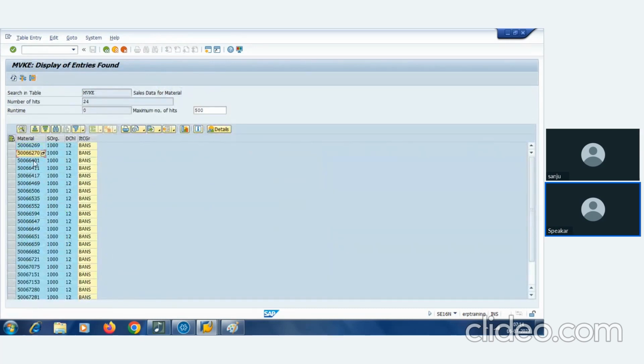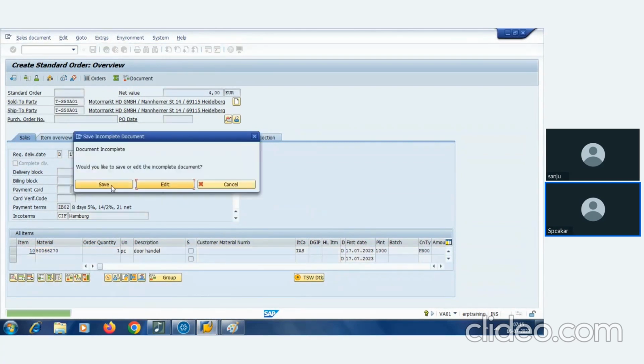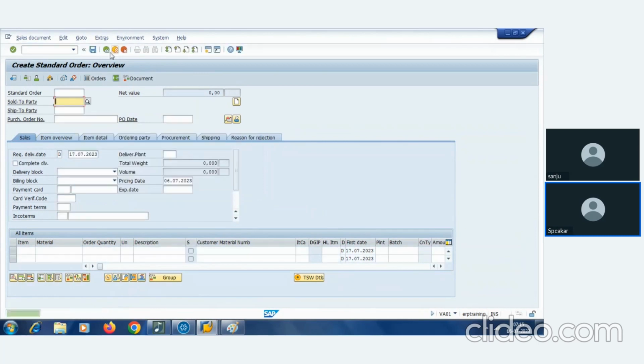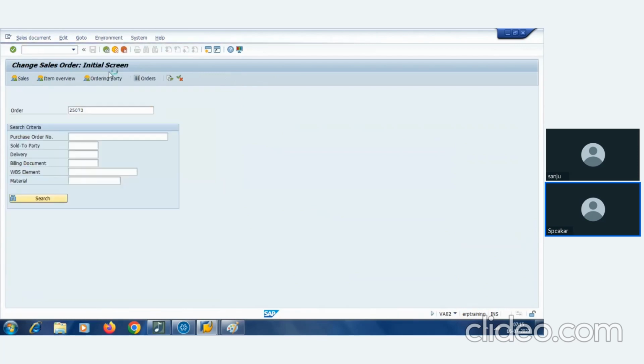So take any one material out of this list and use the same. I have taken the second material and I am using the same. So I will do this, and I will click on save. Once I save this, what will the system do? System will create the purchase requisition in the backend.